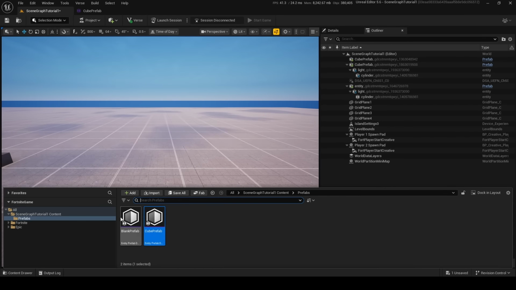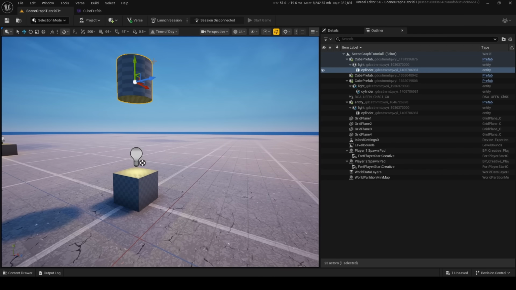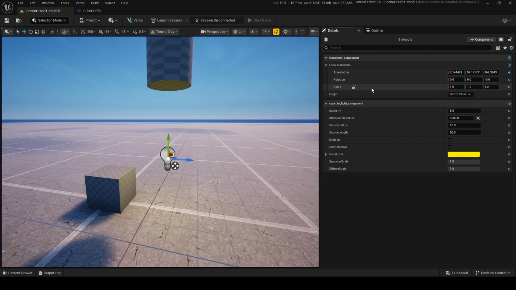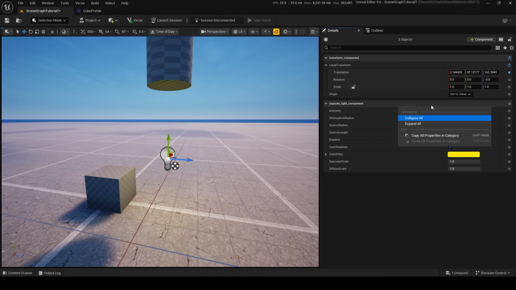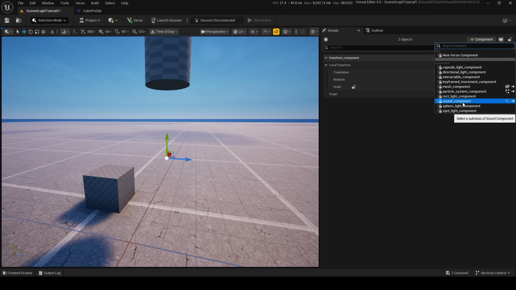If I grab another cube prefab, this is like the default version. There's a few different components I can add to this. So I'm going to use this entity, the light specifically. I can override this if I wanted to. I can remove the component, and I can add in another component. That's a new thing. There's a bunch of different ones. You can add directional light.